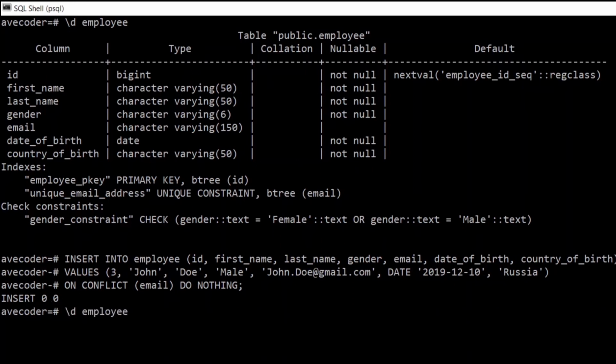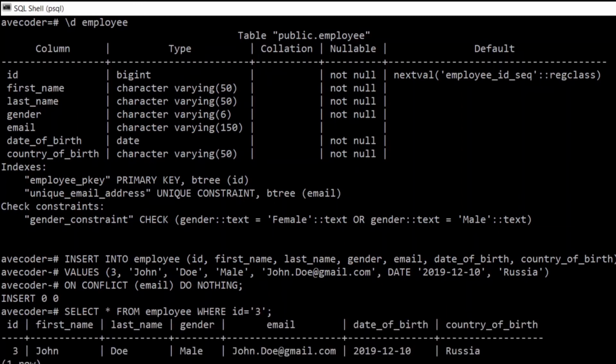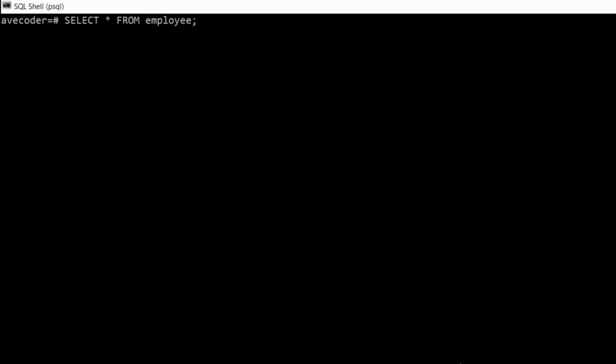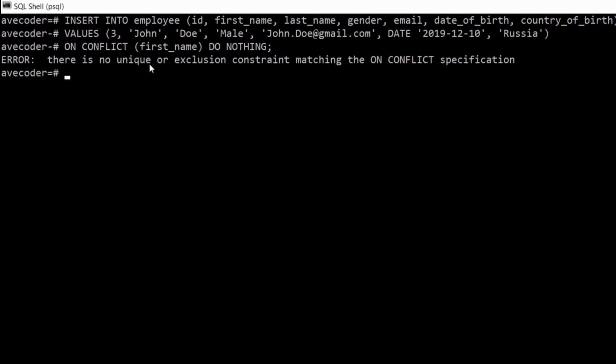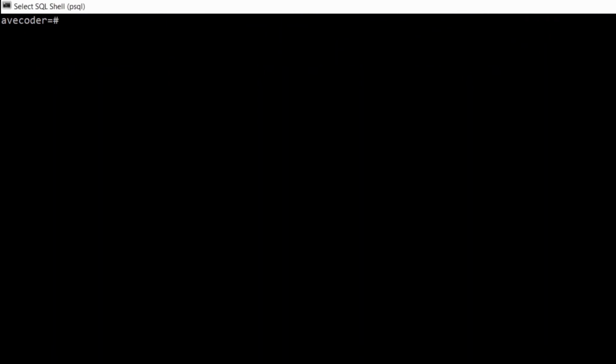But if we use a field in the on conflict clause that is not a constraint, then most likely Postgres is going to produce an error, because the mechanism is designed that way, that it's going to react to the fields that are constraints only. So if I put on conflict and say the first name, do nothing, then we shall see an error. That first name is not something that is a constraint, and therefore this operation is redundant.